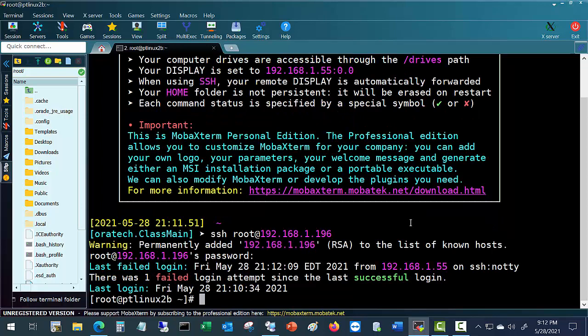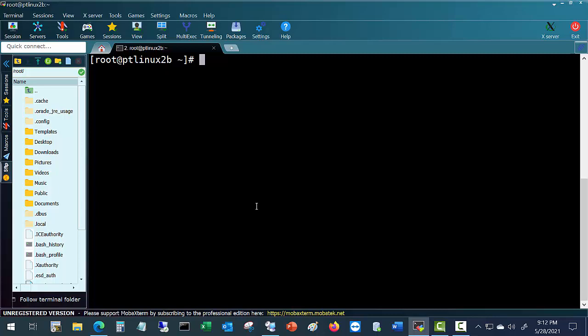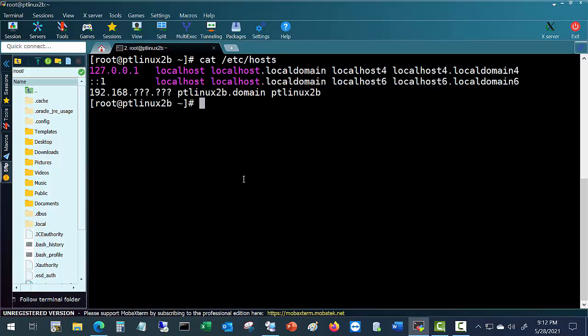So I am logged in as the root user. The first thing I want to do is ensure that the IP address I have is the correct one in the host file. cat /etc/hosts. So you see my host file has this question mark right there. I need to fix that. I need to use vi /etc/hosts and edit the host file.